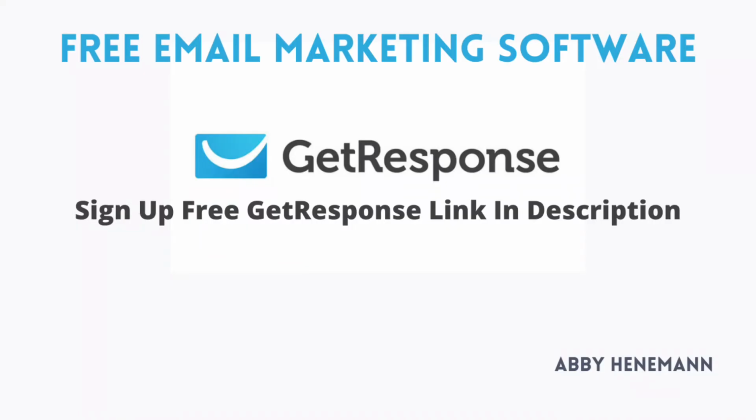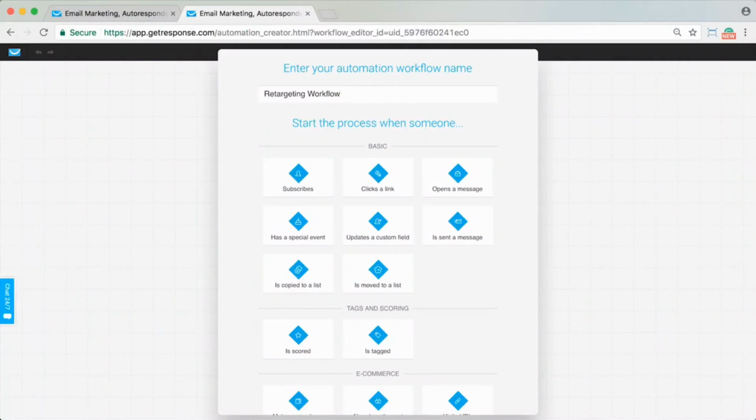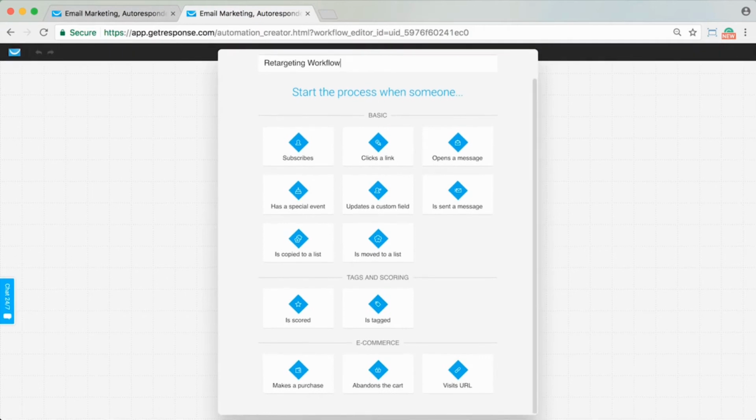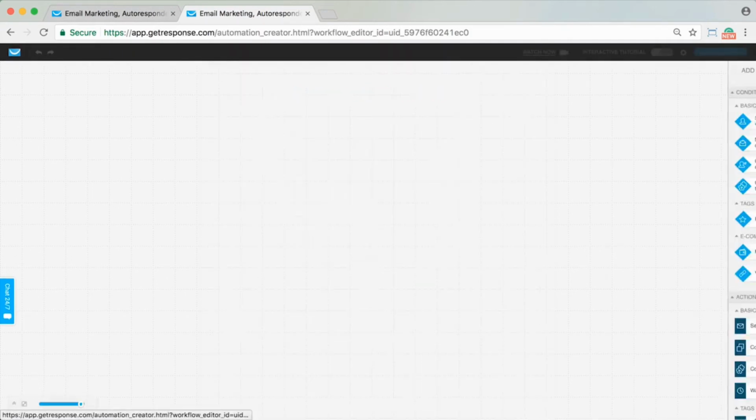So let's actually build that retargeting workflow from earlier right now. So we're ready to build that retargeting workflow now. Remember, this retargeting workflow is just an example. Let's say that we've been using our tagging and scoring strategy that we set up at the initial stage of some of our promos. And so we've been doing this for some time. That's why we're going to be able to start this workflow with the condition is tagged.